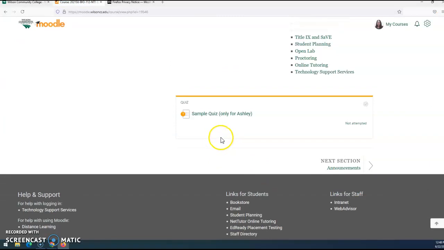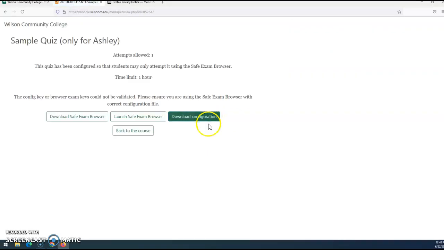So on the welcome page, you'll scroll all the way to the bottom and you'll click sample quiz only for Ashley. And I'll just read everything. It says you have one attempt on the quiz. The quiz has been configured so that students may only attempt it using the Safe Exam browser. Now, what this is going to do is it's going to enable you to take the exam, but you won't be able to go anywhere else on your computer, like to any other sites, or you won't be able to look anything up while you're taking the exam, at least not on your computer. So it's a way to kind of try to prevent cheating as much as possible.